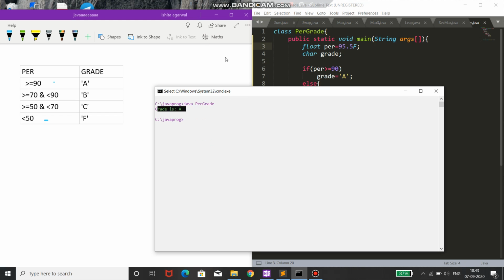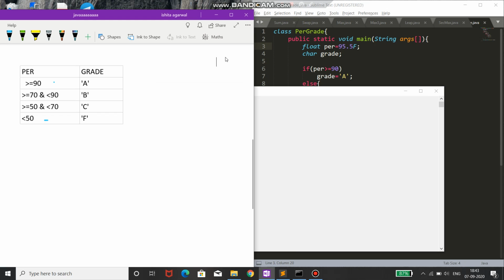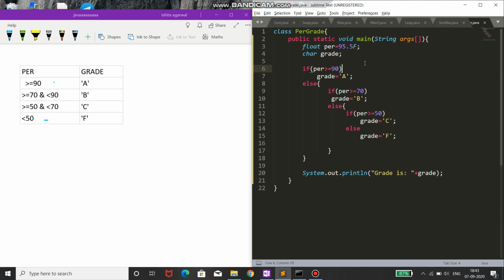So that's it for this class. In the next class we'll study the else if statement, which solves this problem of nested if. As you can see here, suppose I had more percentages, that is greater than or equal to 40, then 30, then this would go beyond the page. So this is the problem with nested if else, so we don't use this. We have its solution, that is the else if statement. Okay, thank you.